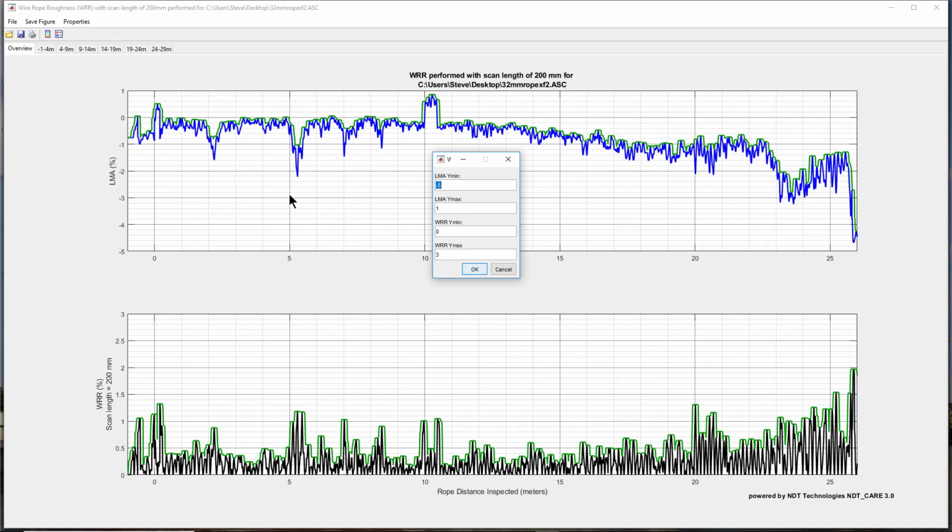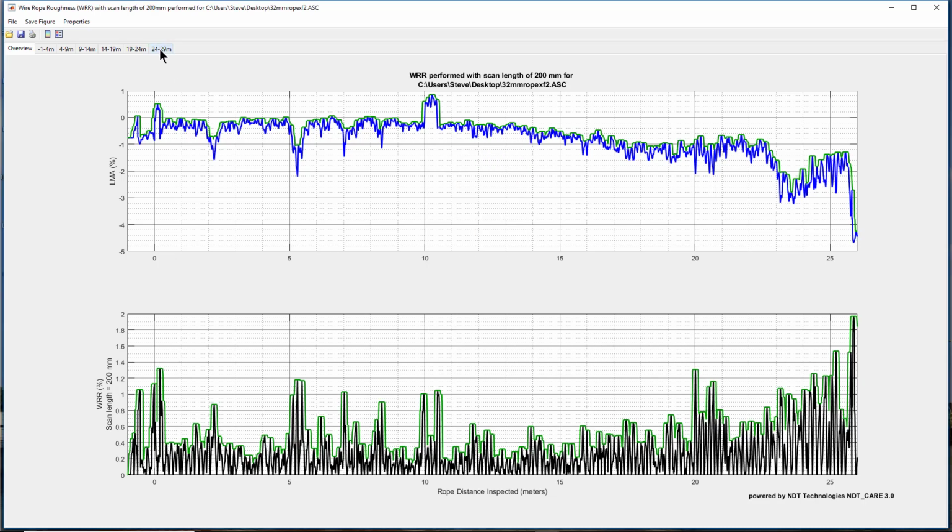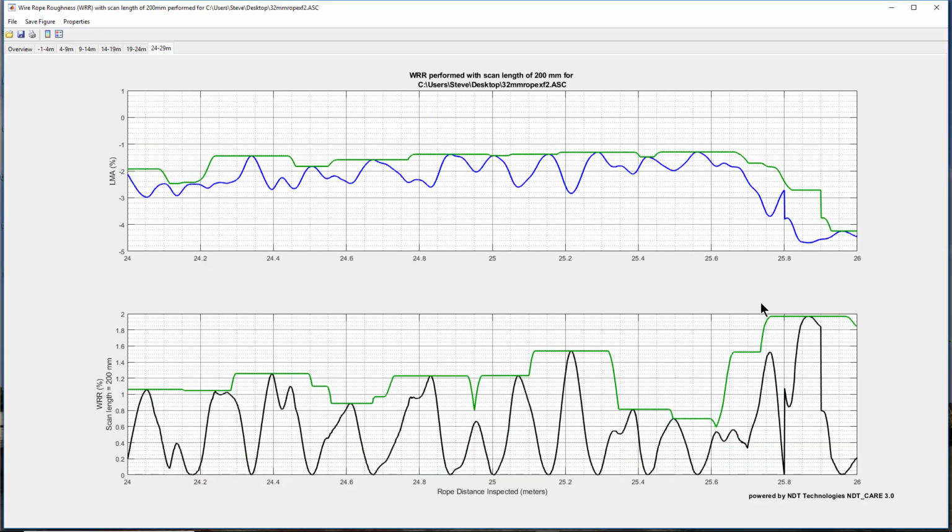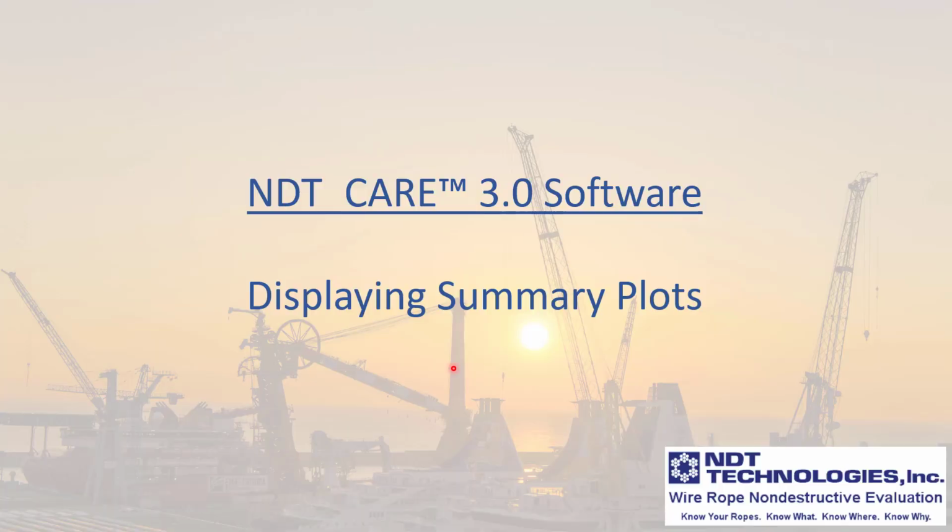We can similarly change the axis settings here. I will leave the LMA, however I will change the WRR to roughly 2%. Again, we can utilize the zooming functions to look at these signals in a little bit more detail.